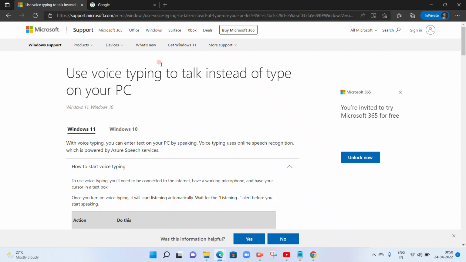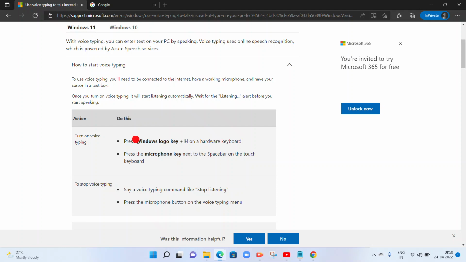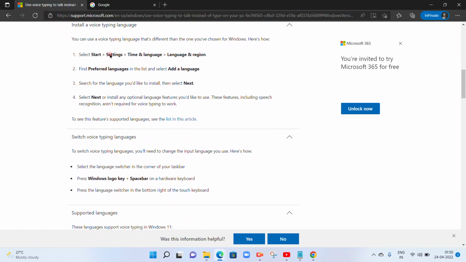Now let's see how to start this feature. It's very simple: Windows logo key plus H to start this service, and you can also add your language in the settings shown here. Go to Settings, Time & Language, and Region. There you can choose your preferred language and then add a language. Then click Next, and after that the language will be installed in your system.